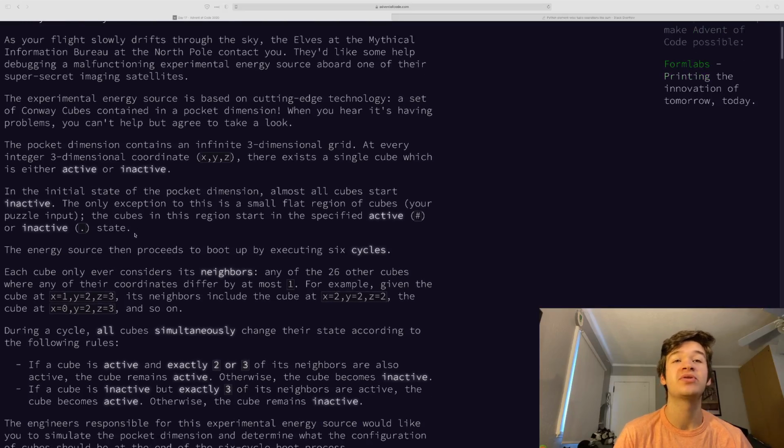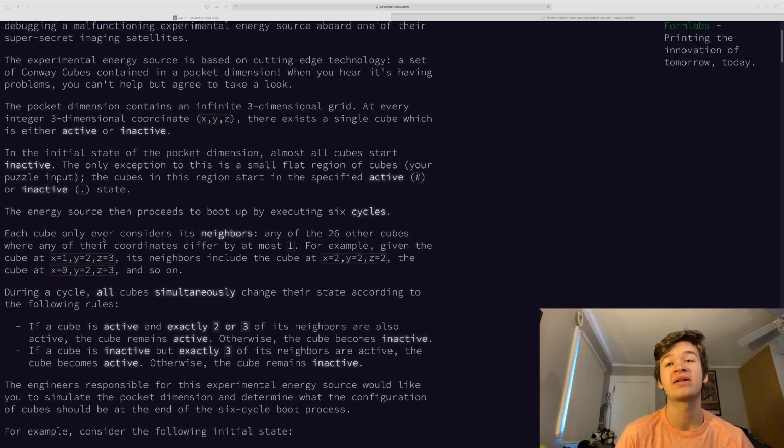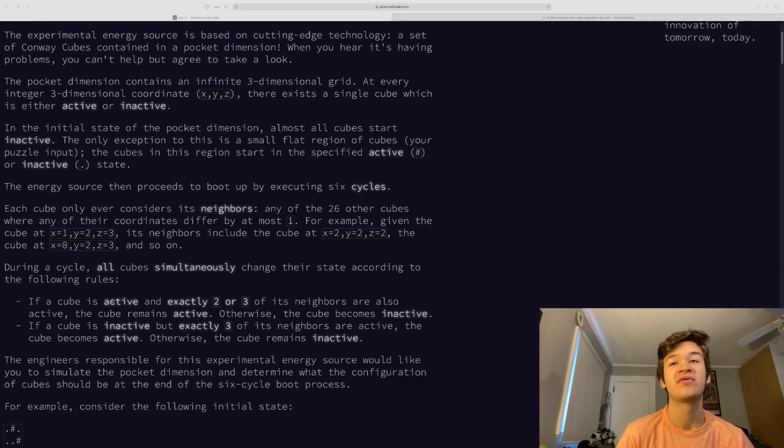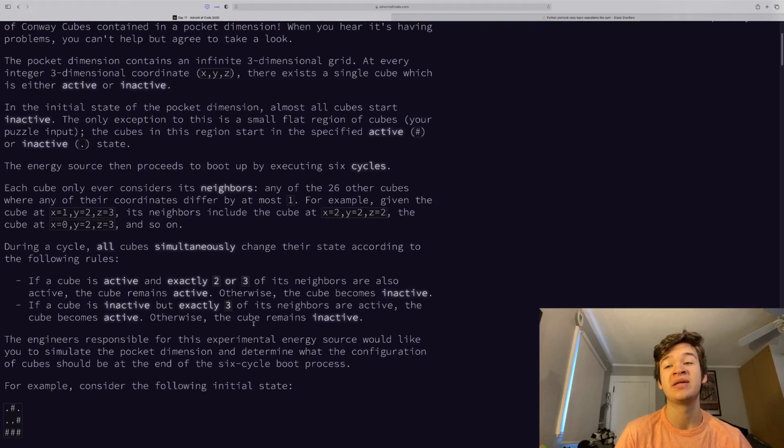And the way those cubes determine if they're in an inactive or active state is with a set of rules similar to what we had in one of the previous days with another sort of game of life adjacent thing. So here, if a cube is active and exactly 2 or 3 of its neighbors are also active, it remains active, otherwise it becomes inactive. And if it's inactive but exactly 3 of its neighbors are active, it becomes active, otherwise it remains inactive.